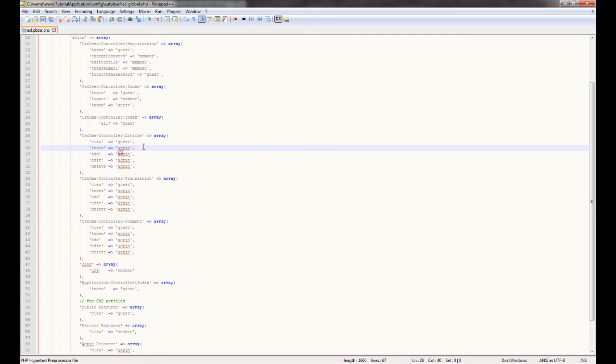Here the article controller actually requires you to be an admin to add articles, and this is right, of course, but we are not admins. So what are we gonna do? We can either change the ACL so that the members can write articles, or we can change our user to be an admin, and for this we need to go into phpMyAdmin and change a value.